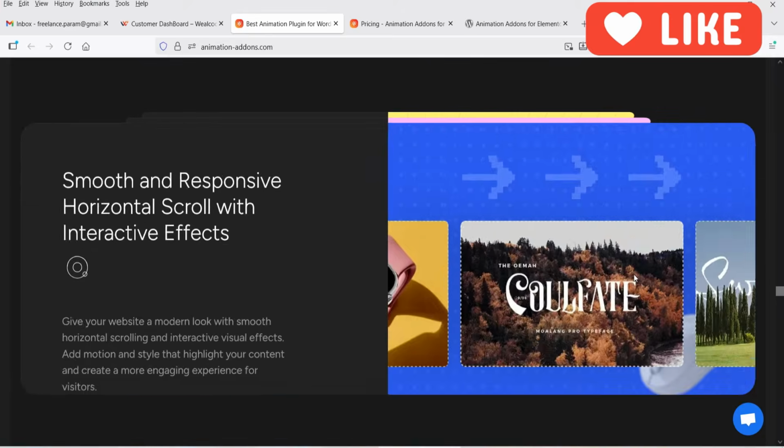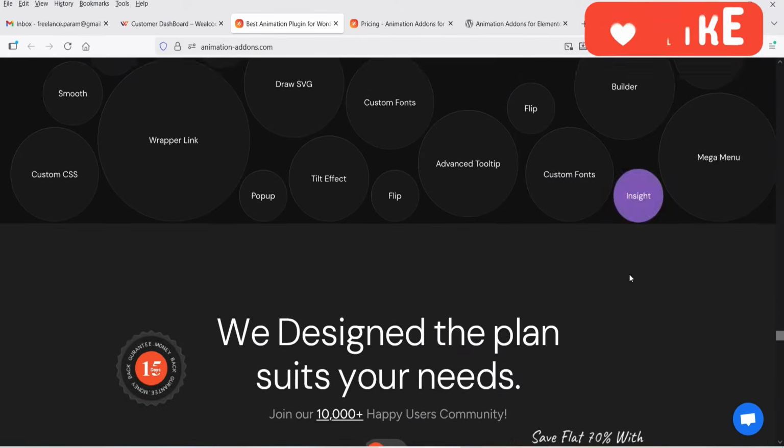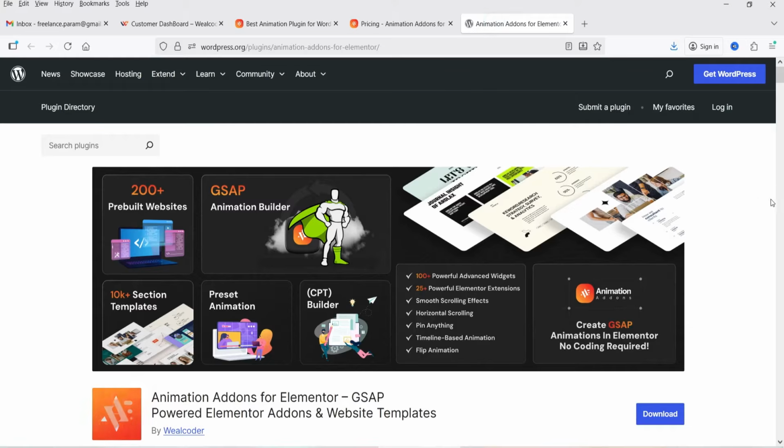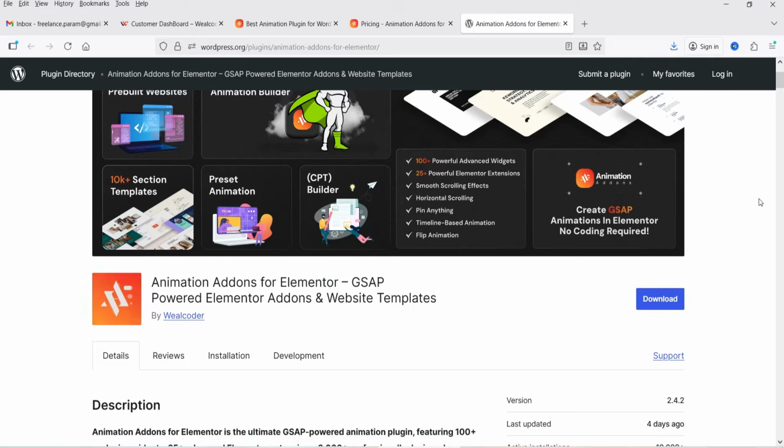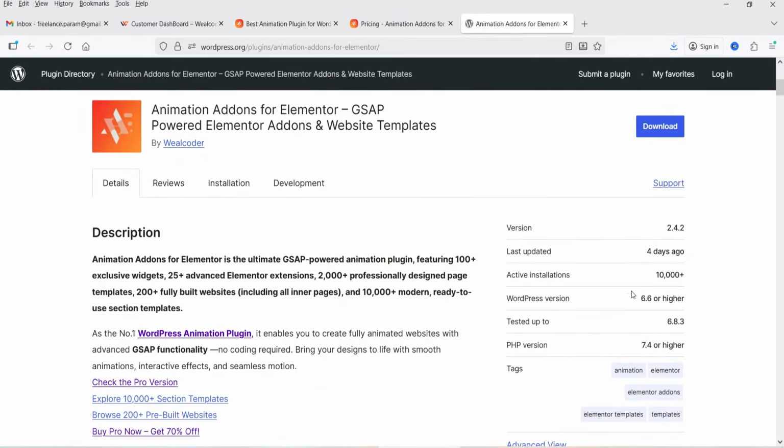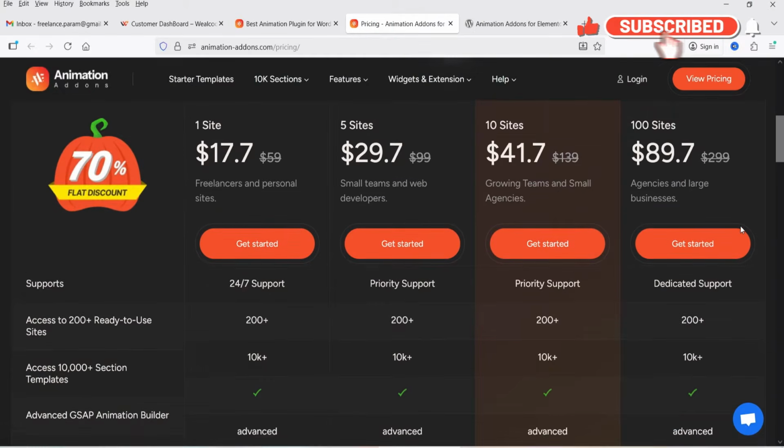This plugin has a free as well as a premium version. So I'm going to start with the free plugin and I'll show you how you can install this plugin and how you can add animations on your Elementor website. You can see that this plugin has been installed on more than 10,000 WordPress websites. Later, I'm going to install the pro version of the plugin and I'll show you what is the difference between the free and the premium plugin, what advanced features you will get in the pro version.